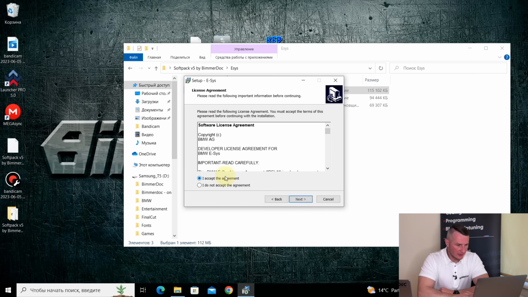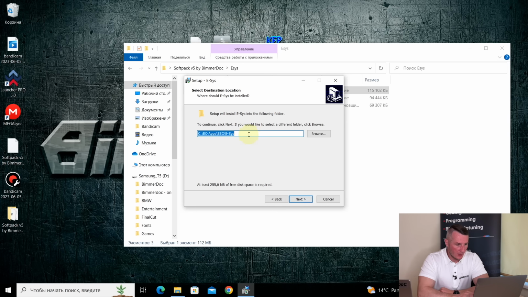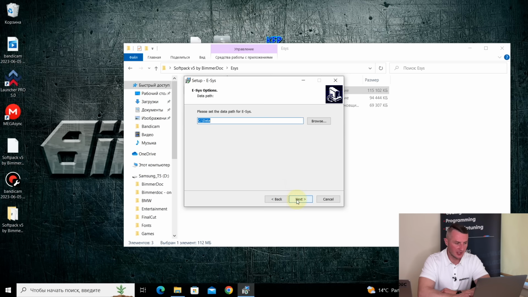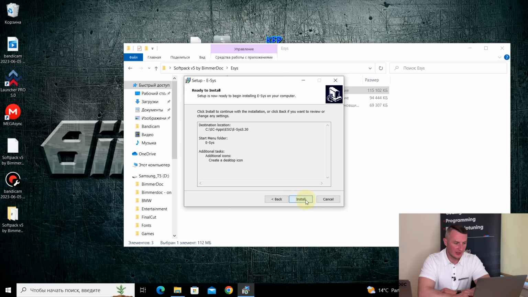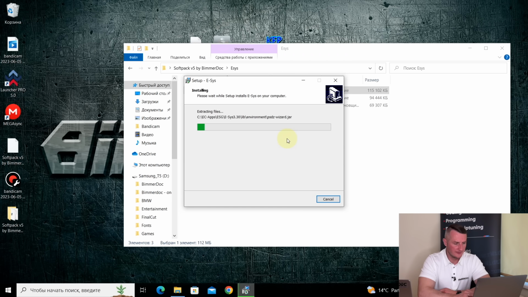Small trick over here. With the E-Sys, to install several versions of E-Sys on the same computer, just use the standard path and just type the version of the E-Sys and press next. The location of the databases, leave it as it is. Create desktop icon, absolutely. And installation of the E-Sys. Installation of E-Sys takes just maybe 1 minute. It's a very quick one.